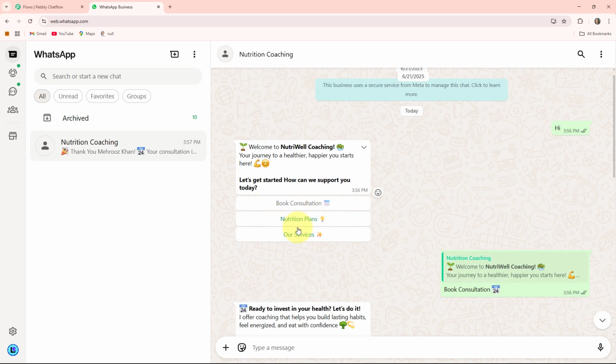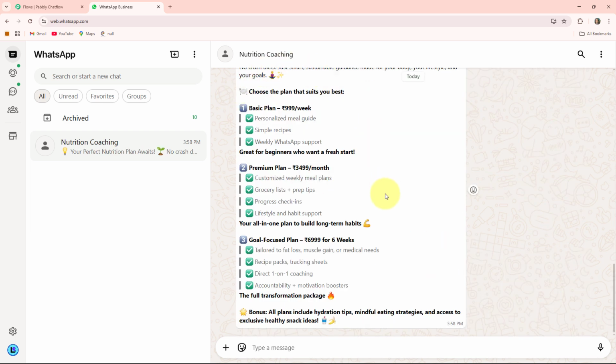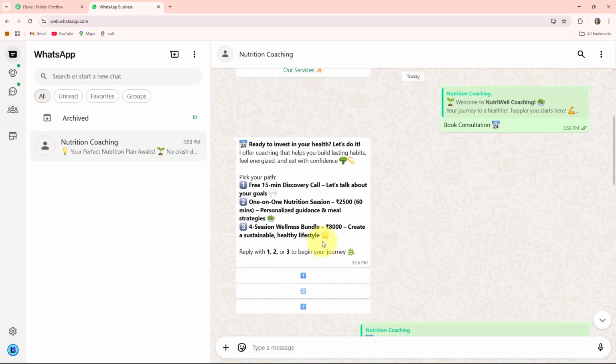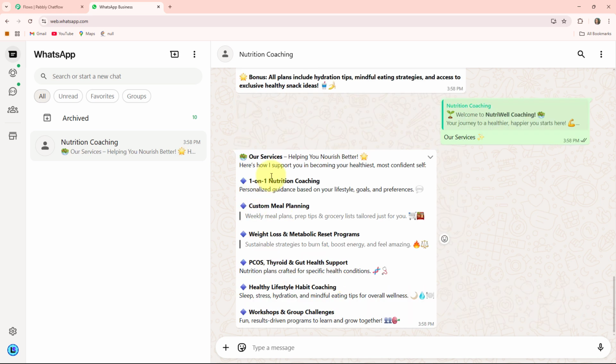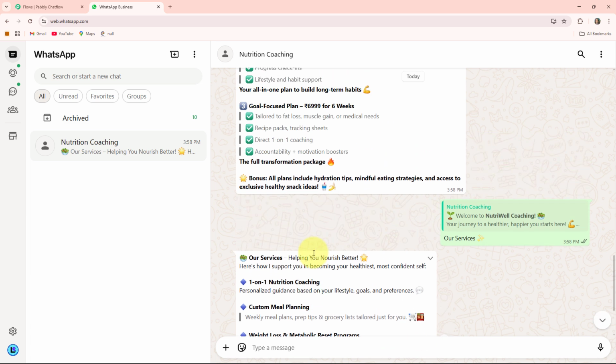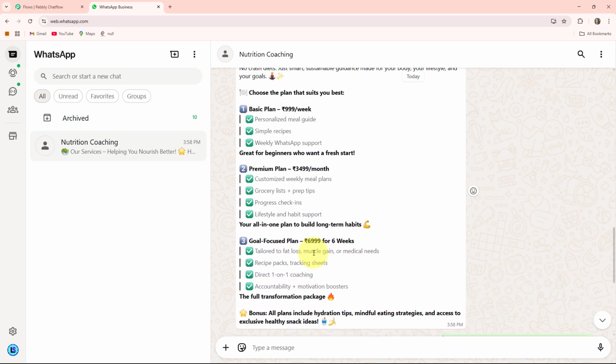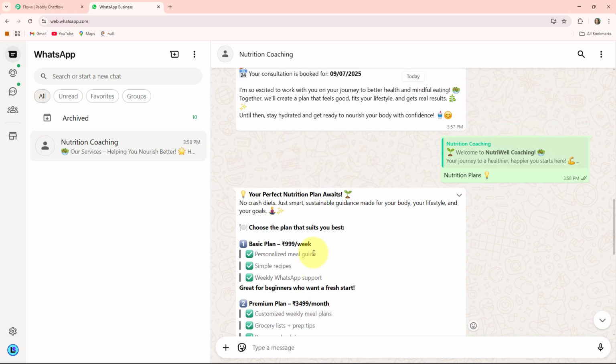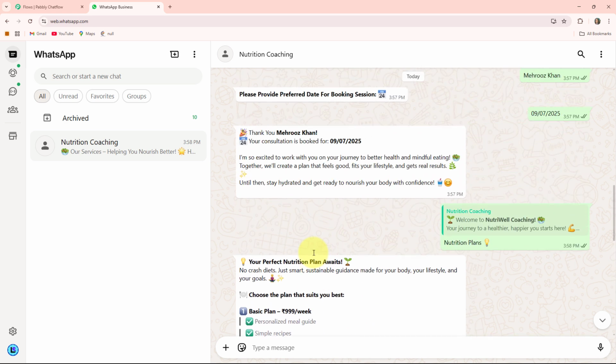Now if I click on nutrition plans, then you can see it will provide me all the nutrition plans including their price. If I click on our services, then it will provide me all the services they are offering to their users. So if you want to create this type of WhatsApp automated chatbot for your nutrition coaching business, then you have to follow the step-by-step directions that I am giving you in this video.